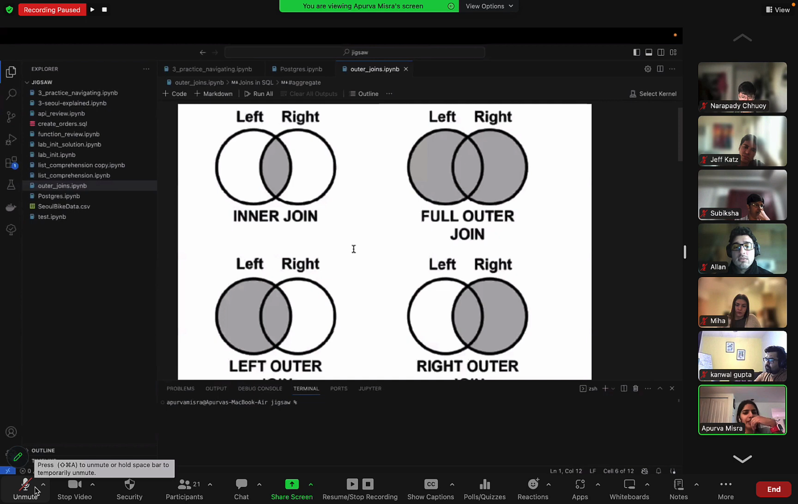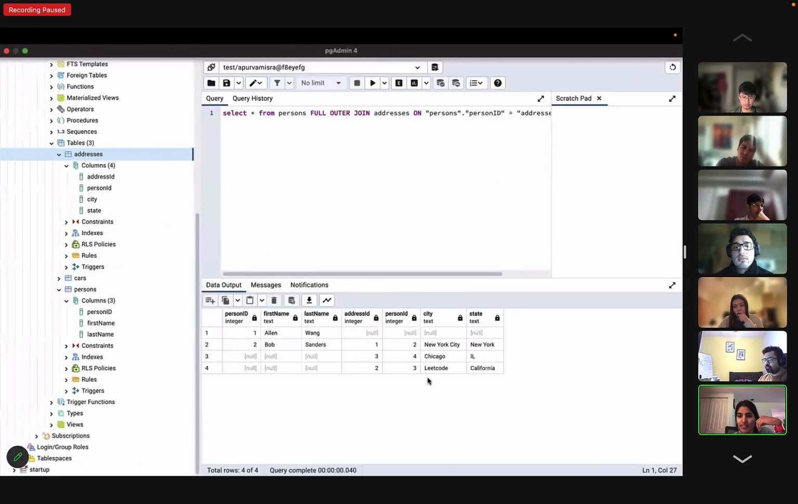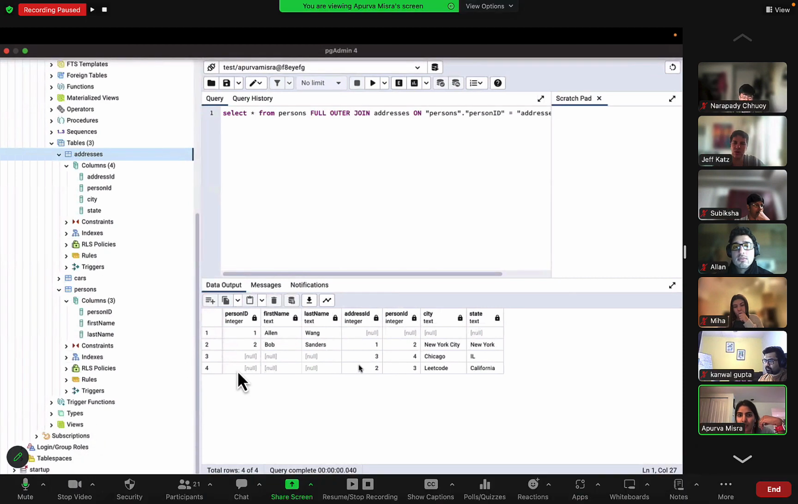These joins are very useful. If you're talking about the full outer join, I would say it's more useful to see what's up. I joined 2 tables, and you're seeing them as a single table. And you're seeing all the records, right?